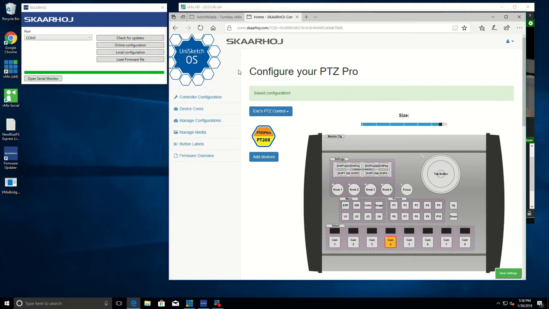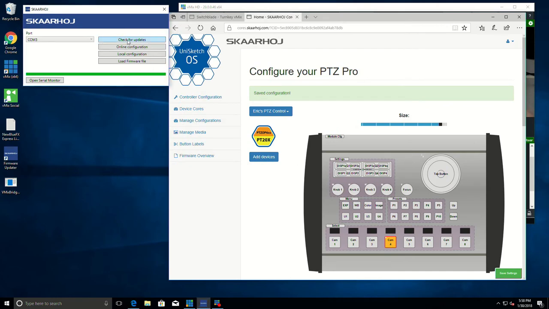The next step is we go back to the firmware updater and click Check for Updates. And it's saying the firmware upgrade file is being generated on the server. So it's taking this information that we just sent here and turning it into a firmware file. And that's going to take a few minutes. So we're going to fast forward to where it's been generated, downloaded, and installed.